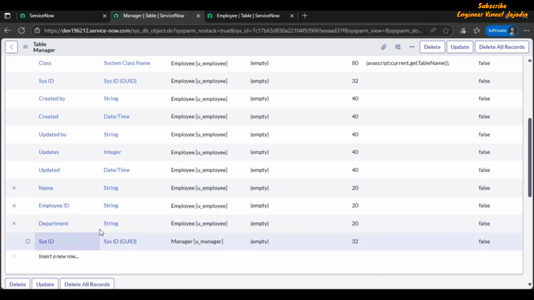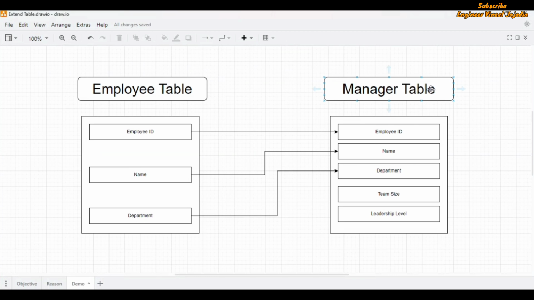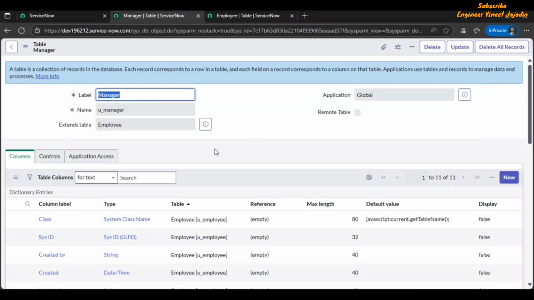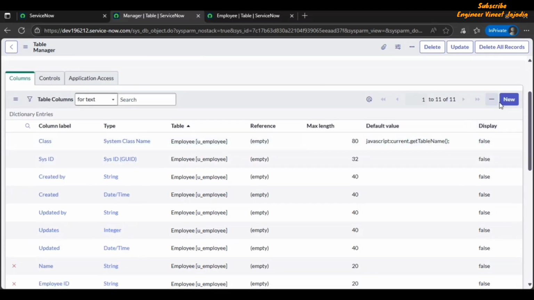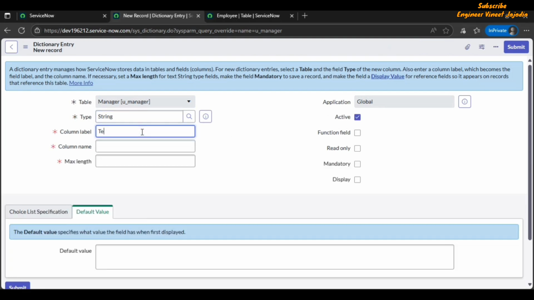Okay, now we are going to add two fields which are part of manager table, that is team size and leadership level. So let's quickly do that. Click on new button. Type will be string. It will be team size. Maximum length 20. Submit.